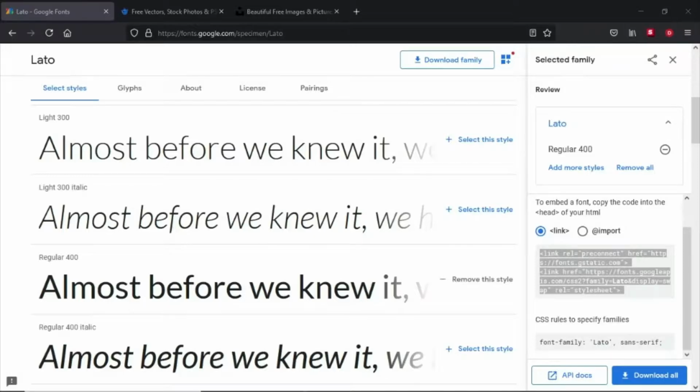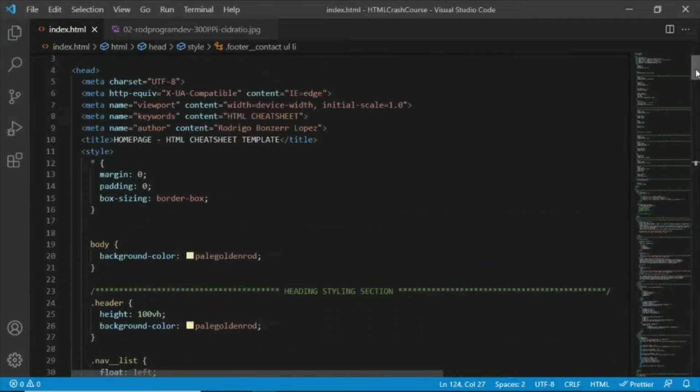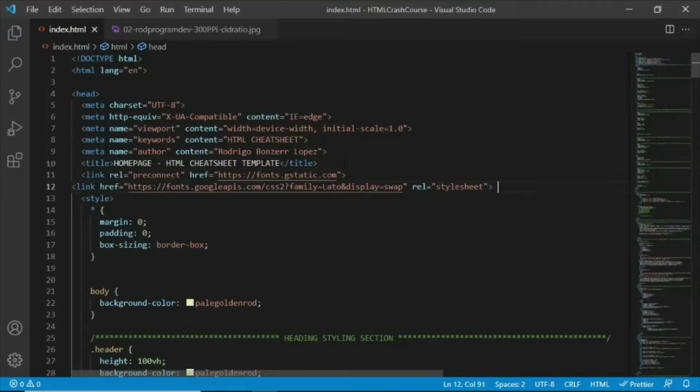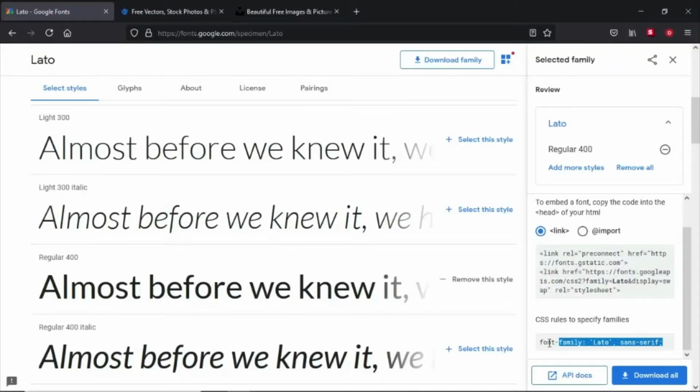And let's go back to our code here, and let's go on top, and just below our title tag I'm going to go and put that link tag, the 2 link tags that were generated by Google Fonts automatically. And let's also get the format for the font family. We can choose the font family for our site here.